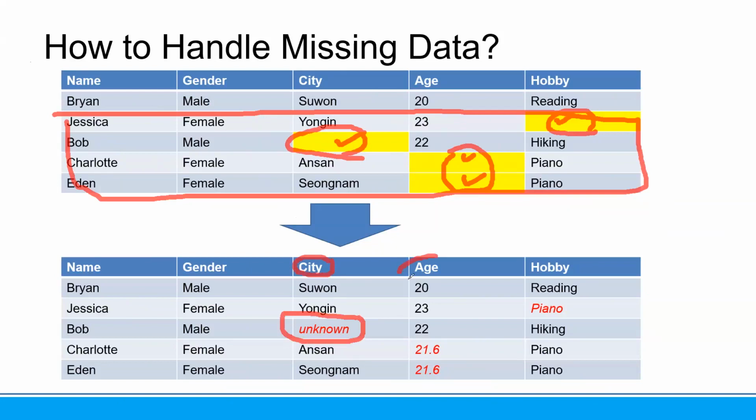What about the age? It is numerical attribute. Then we can put the average. So 20 plus 23 plus 22 divided by 3. So we can get 21.6.